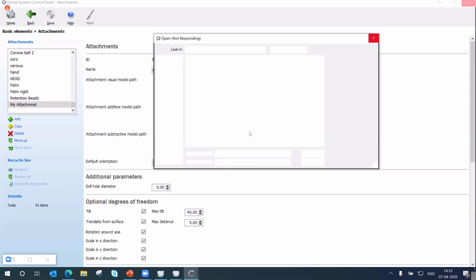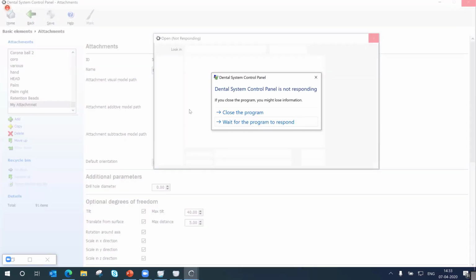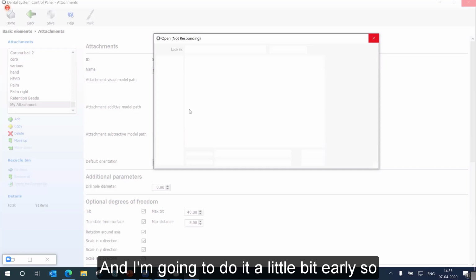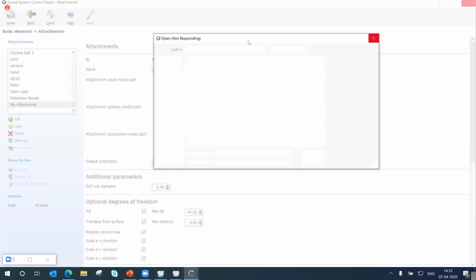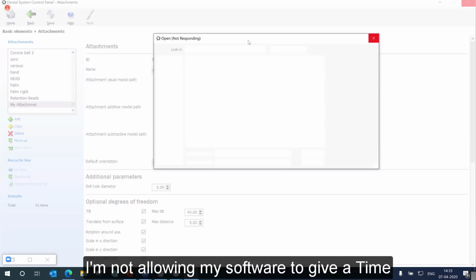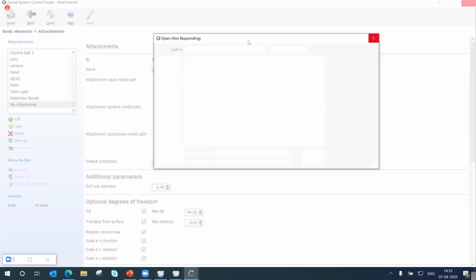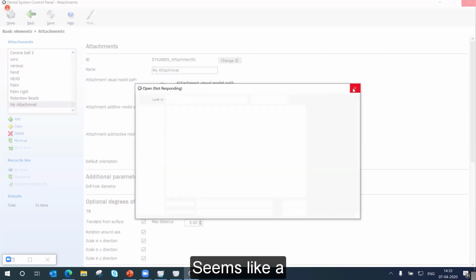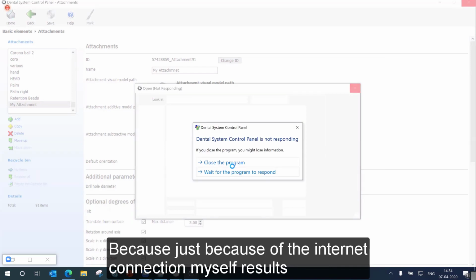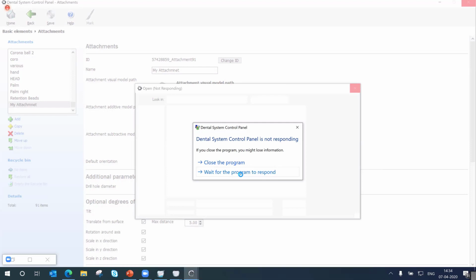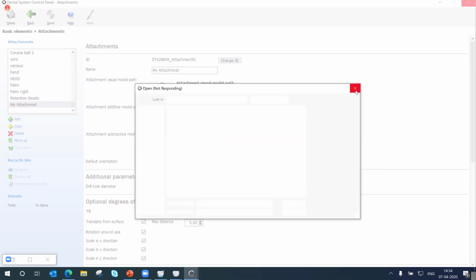I'm just going to close it. Wait for it. Since I'm trying to do it a little bit in a hurry, I'm not allowing my software to give it time. So it seems like it is just because of the internet connection. My software is also connected. My dongle has connected to check-ins, and come on. I'm sorry for this.